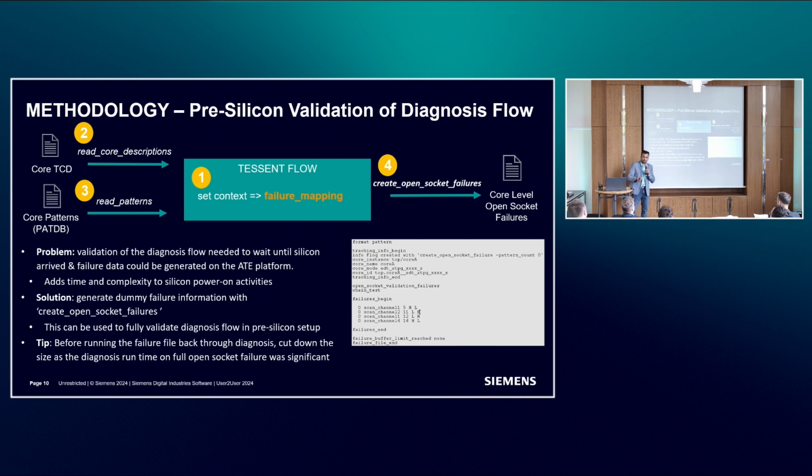create the setup ready for diagnosis flow. It shows readiness, and also it prepares you for potential diagnosis flow. So this saves quite a lot of time.